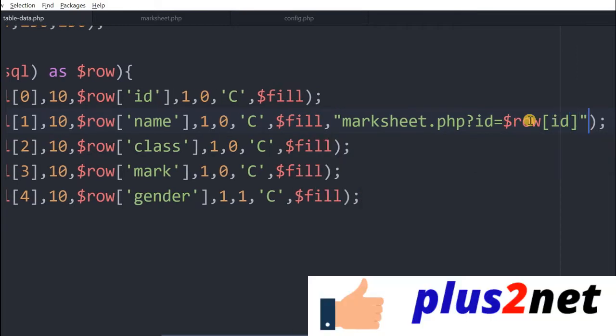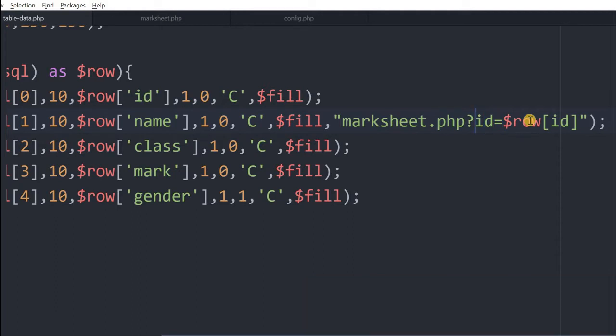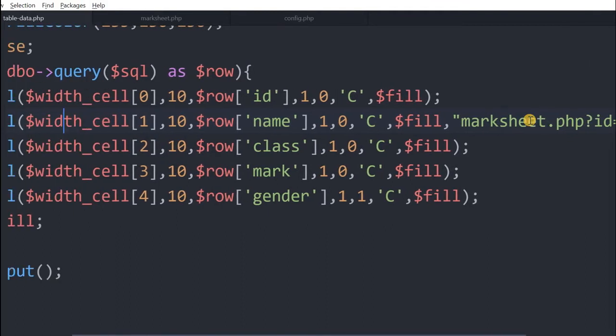That's all. This ID will be dynamic; each row will have its own ID, or each student has their own ID. We are carrying the ID data along with the name. The name we are not carrying. Whenever you click the name, the ID value is carried to the next page, our marksheet.php page. In that page we'll write the code to extract it and display the marks.